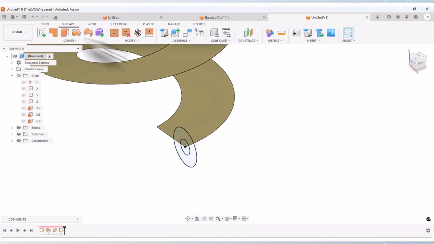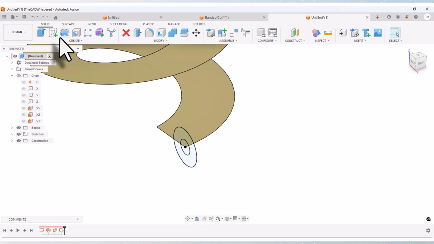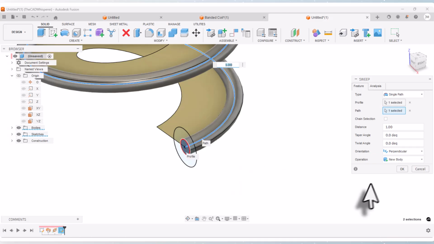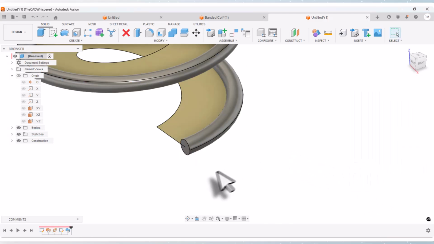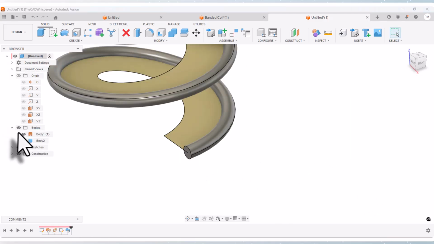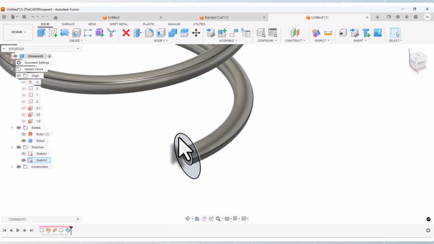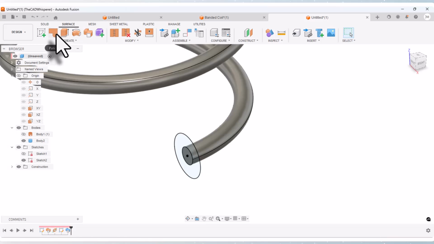I'm going to finish that sketch, and then I'm going to do a solid sweep. So I'll do a sweep of this smaller circle, and again I want to turn off this chain selection, and I'll do path. I want it to go along that path, and I'll say OK to that. I'll turn off the visibility of the helical surface. I'm going to turn on the visibility of that sketch, and I want to put a patch over top of this. So I'm going to go back to the surface, and I'm going to do a patch.